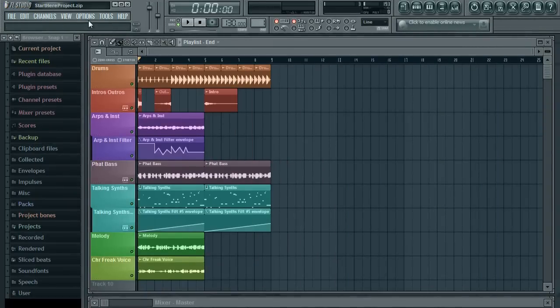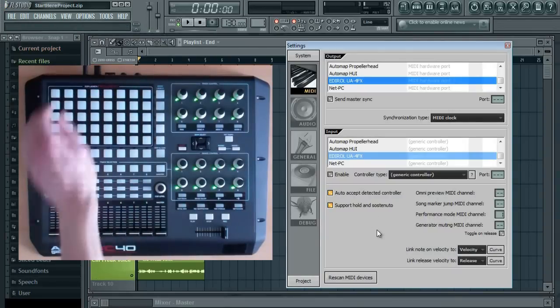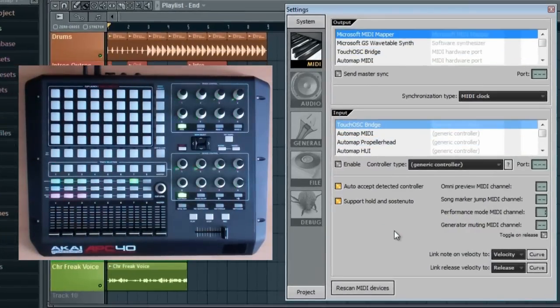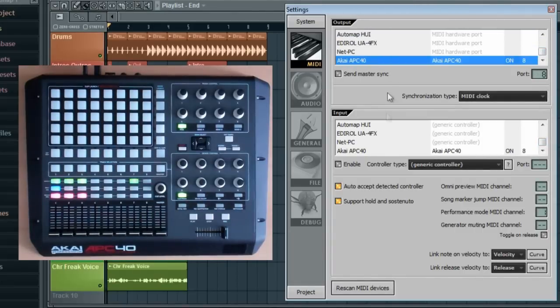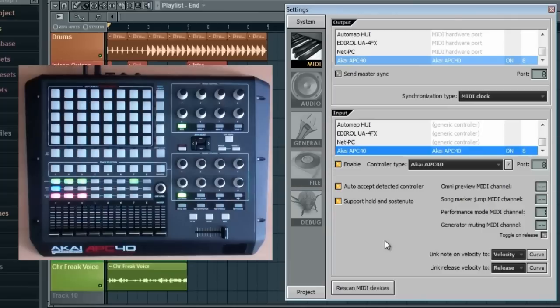OK, let's connect an APC40. Turn it on, and FL Studio should auto-detect it. Notice the MIDI in and out ports are set to the same unique port number. In this way, you can use as many controllers as you like. Don't forget to make sure the APC40 controller type is enabled.